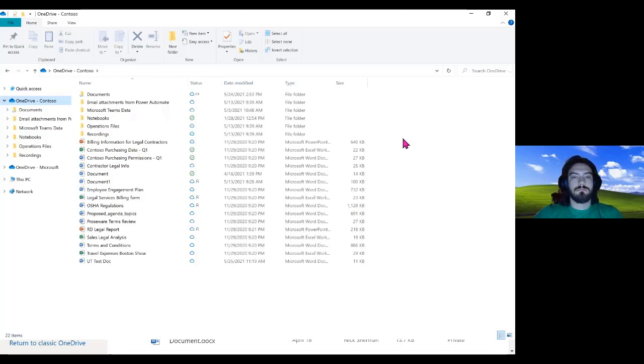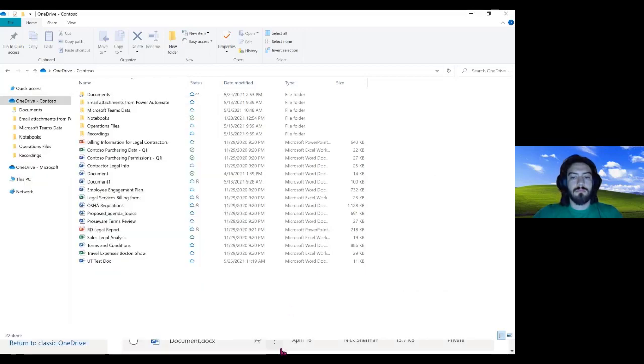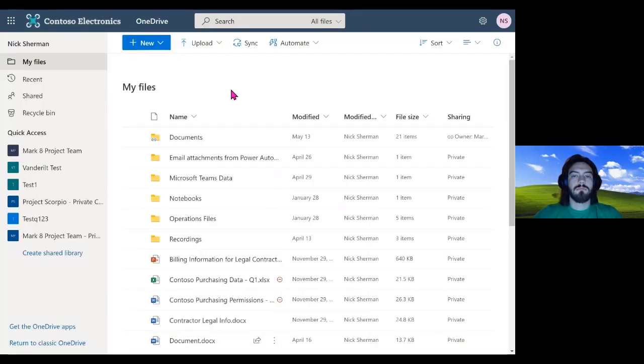I will go ahead and ask Nick, before jumping into the next area of our section, if you could go back to the web view one more time. There was one area that I think people could really take advantage of, and that is the ability to request files.